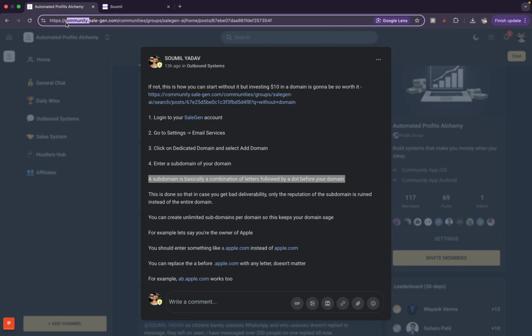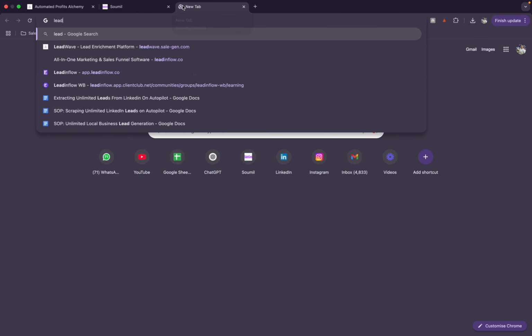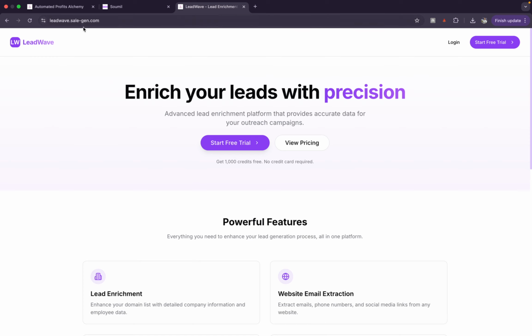So the combination of letters over here, "community", and this dot before the actual domain, is what constitutes a subdomain. This is the perfect example of a subdomain. For example, I own this domain, and if I try to use Leadwave, which is another software, you can see SaleGen.com is the domain I own and control. But before that, we've added a dot and this word Leadwave, which is again a combination of letters. So this Leadwave thing is again a subdomain.